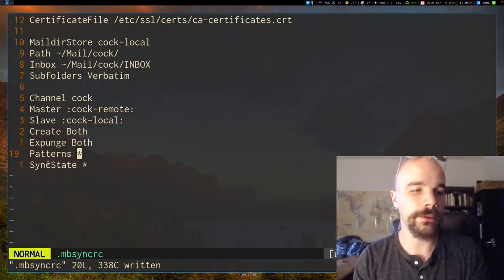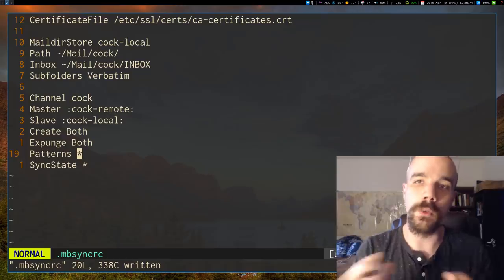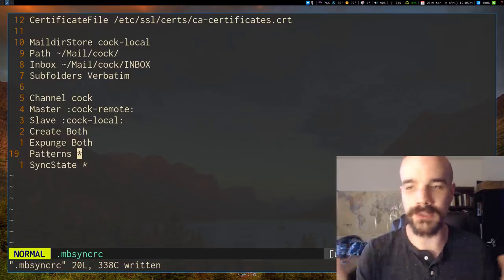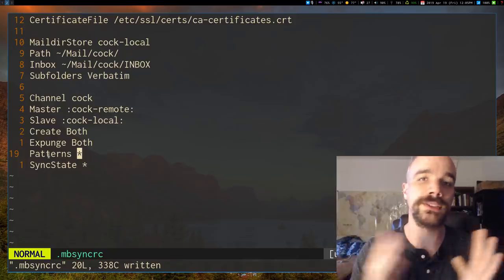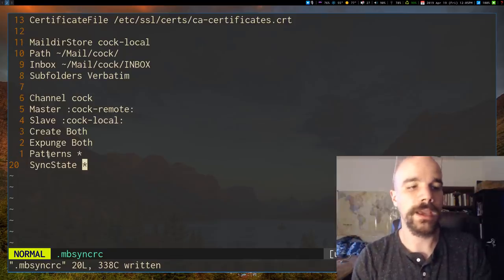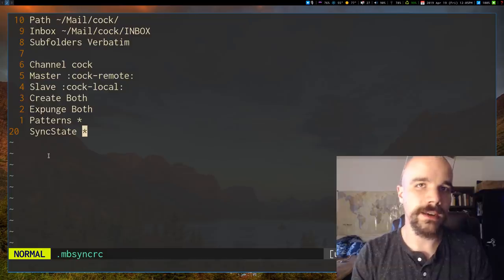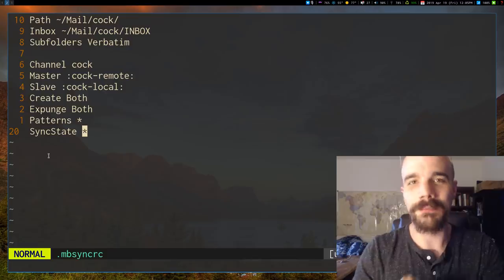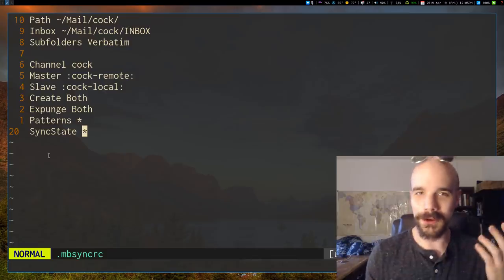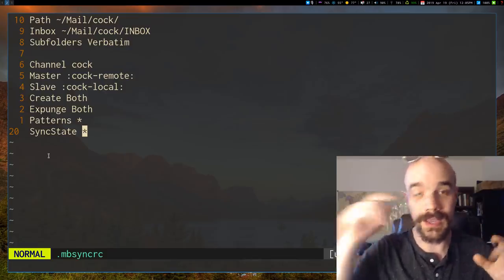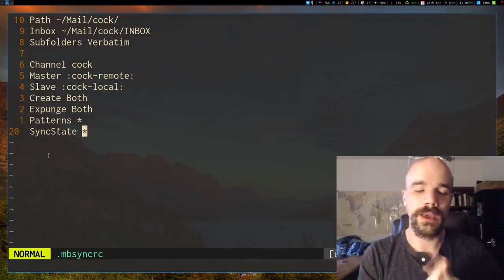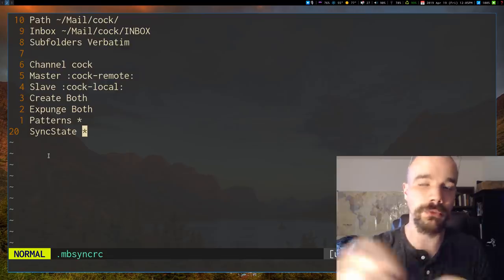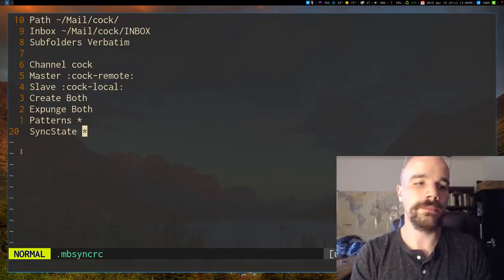The other two things that are important are patterns. Patterns determines which mailboxes to sync. If we give it the star, that means all the mailboxes, inbox, sent, whatever, sync them all regardless of what they look like. And importantly, sync state, it's important to explain what this is, or you could just copy it, sync state star. Basically, how mbsync works is that it keeps little files that detail when the last time you did a download was and what files have changed remotely.